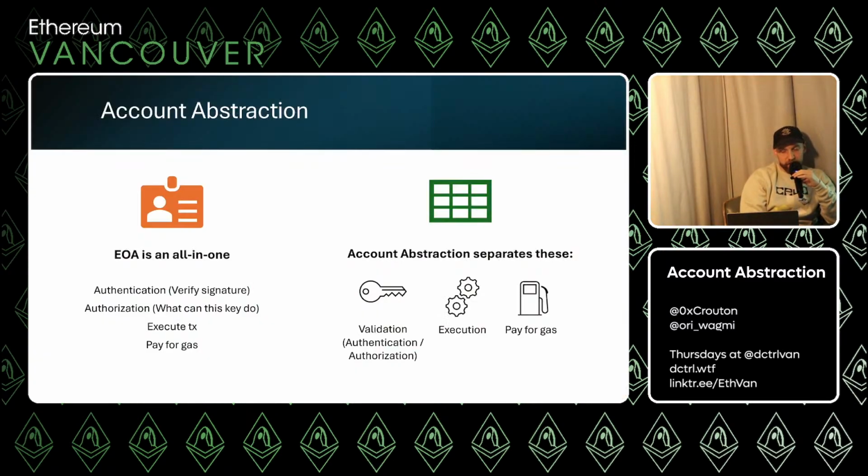We kind of touched on this earlier, but an EOA is all in one. It can do everything. If you have the private key, you have full access to the account. And what can it do? So there's authentication. I have the key, and I am verifying that I own the account, or that the signature on my account is valid.